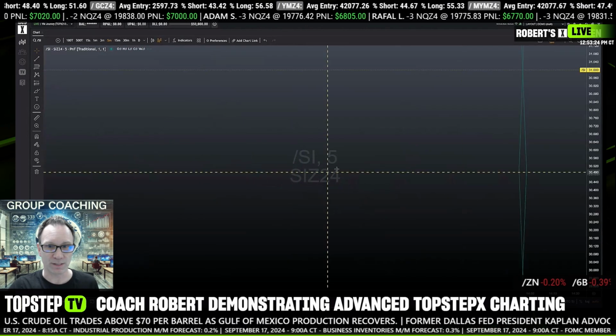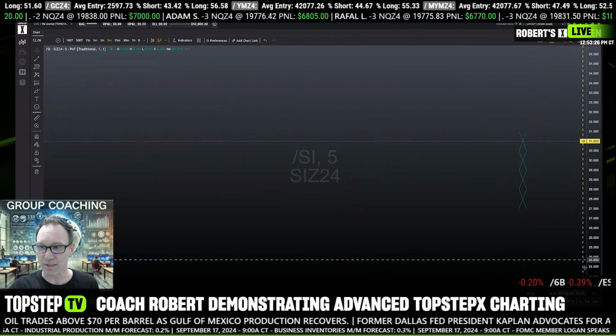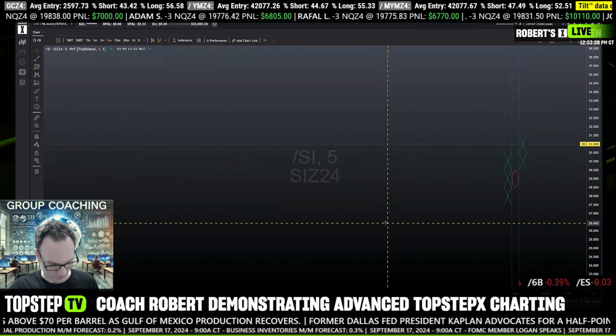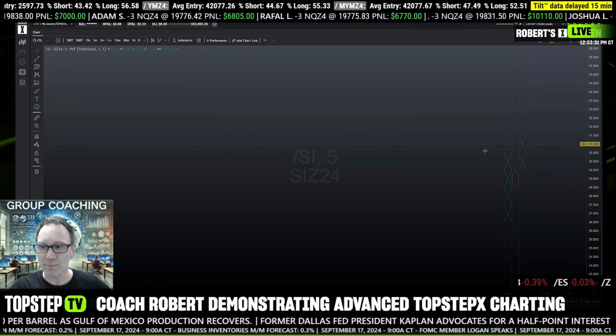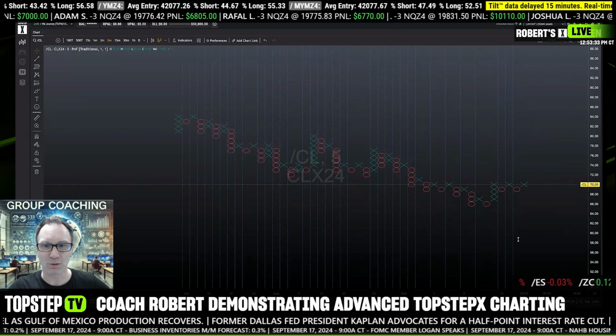Does it look right? Well, there's silver, 5 minute. Yeah, see, this is looking kind of messy. That's not exactly what we want to see for silver. How does it look on oil? So we need to make adjustments. That doesn't look too good on oil either.